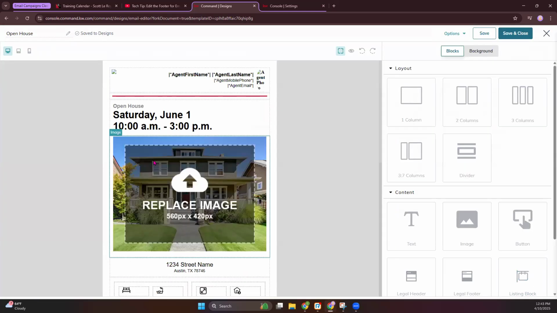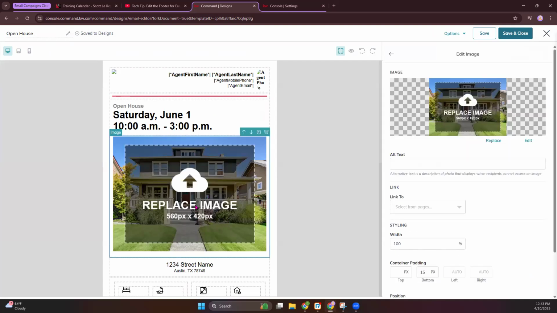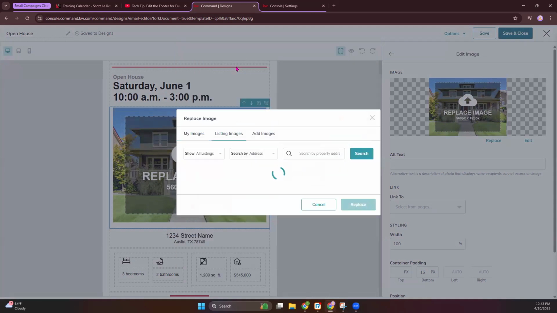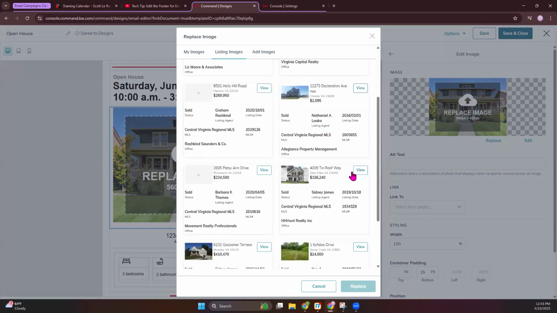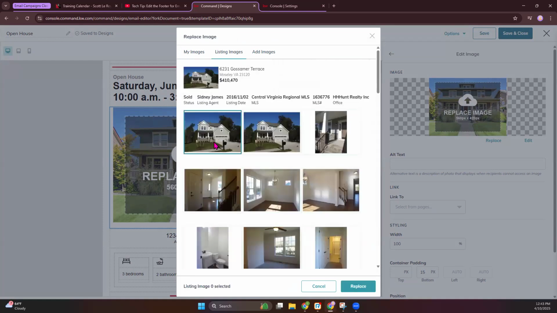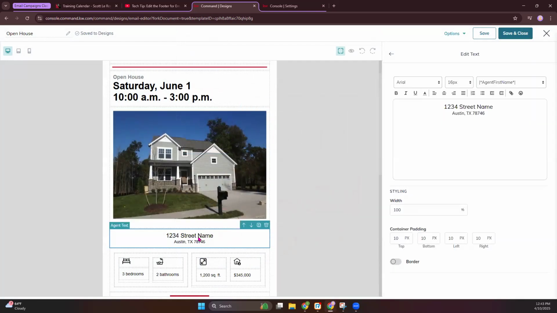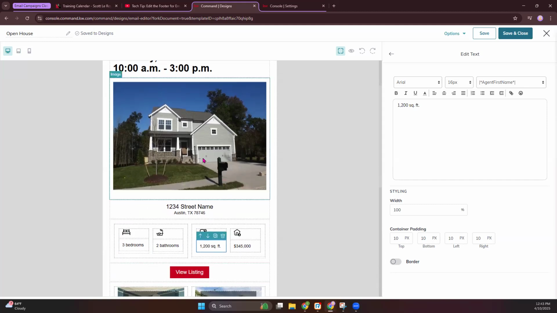Now, very similar. It's going to have some differences. One thing I like to point out is that when you're doing the open house this way through this specific template, if you're pulling in a listing, let's just grab one for example really quick. Let's just grab this one here, grab the front photo. It's only pulling the photo. I still have to go in and edit the address. I still have to go in and edit the bedrooms, bathrooms, square footage, etc. It's not pulling all of that. So keep that in mind. It is a little different.